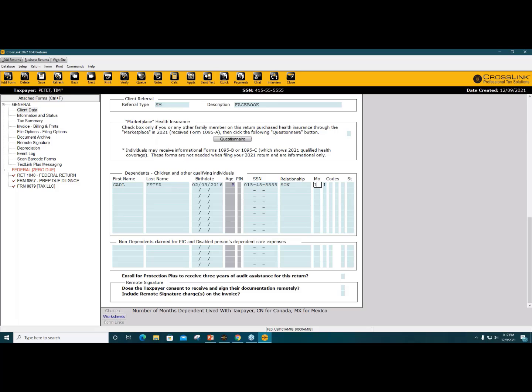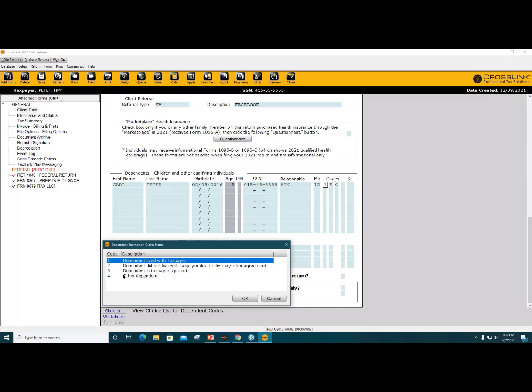So now, 1 month, it's asking how many months taxpayers lived with, how many dependents lived with the taxpayer. I put 12. And then now you see that it populated the codes for me. If you don't know these codes, again, you could click Choices, and now it's populating for you. 1, dependent lived with the taxpayer. If there's something different, you can change it.